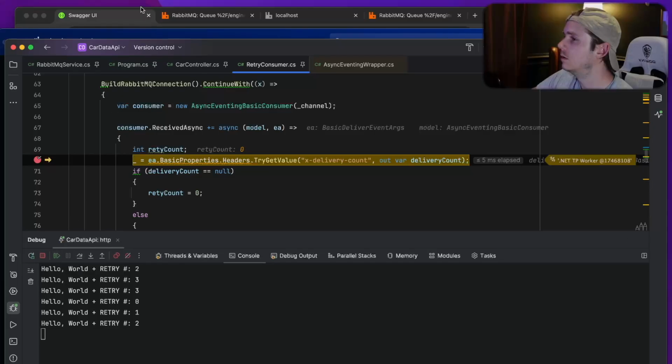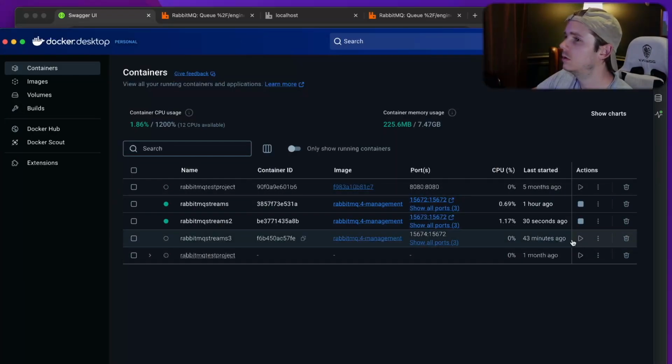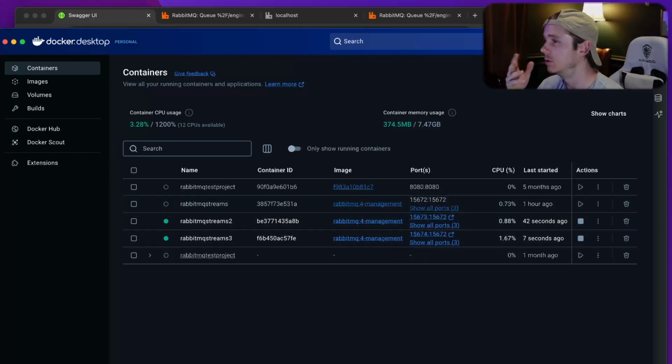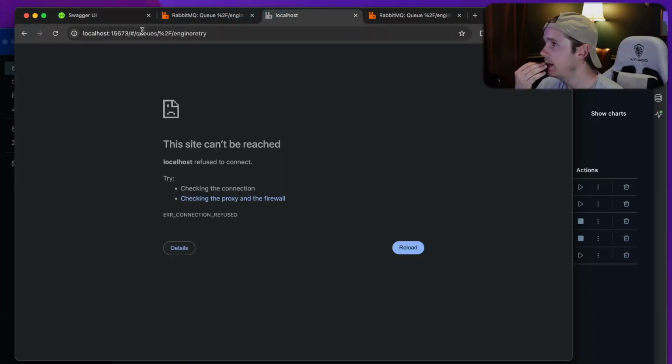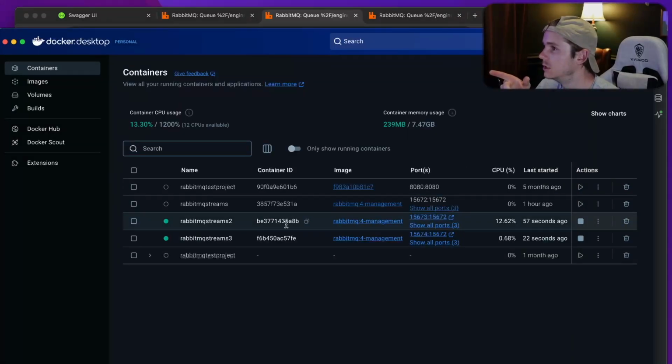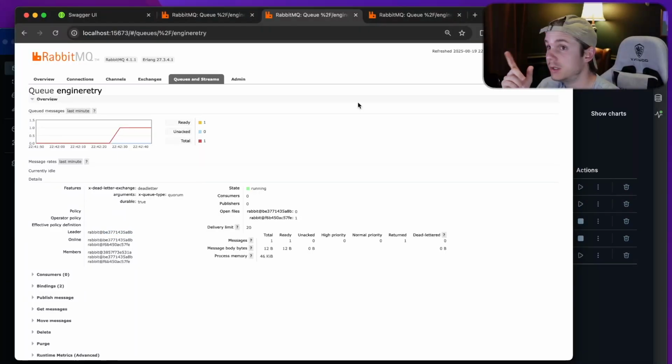Okay. But now what I'm actually going to do is bring up my third node here, but I'm going to bring down the leader node. And so now I only have the follower nodes 2 and 3 up. So now this node, the main one, isn't running. You can see that the leader node switched to now be the second container, which is this here. So now this is the new leader.